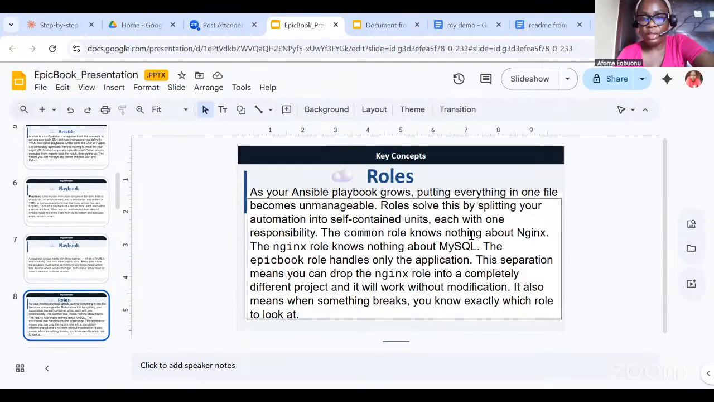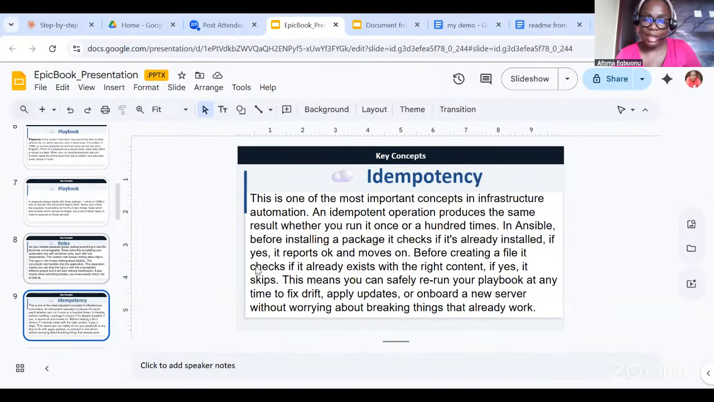The common role knows nothing about Nginx. Nginx knows nothing about MySQL. Then the EpicBook is also there handling its own application. They're all separate, giving out their own instructions, which Ansible will read and then work with all of them. So this helps to make the work look very simple, so it doesn't look complex and confusing.